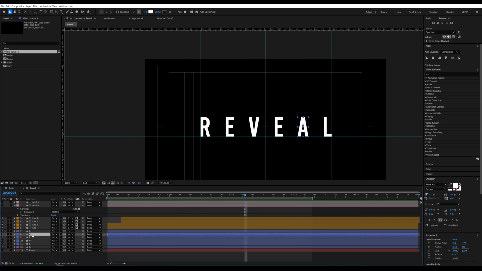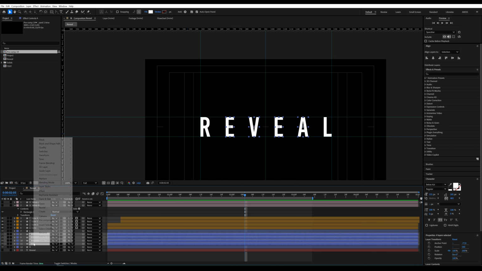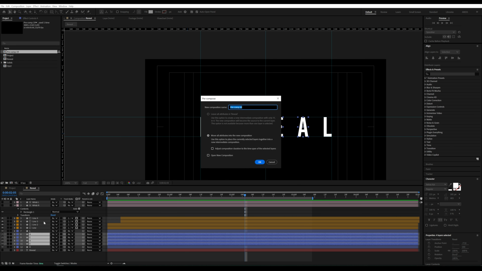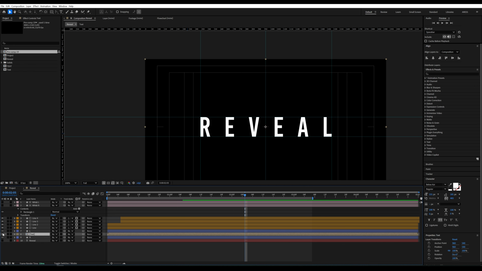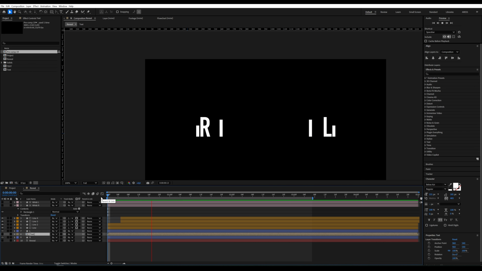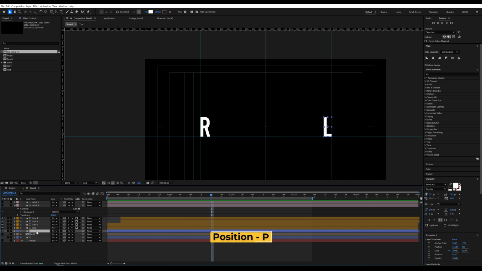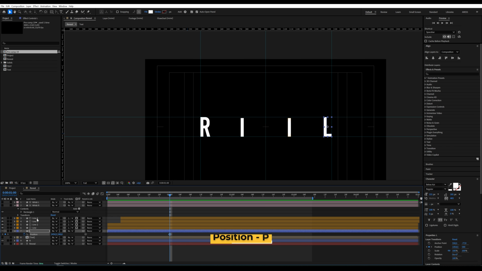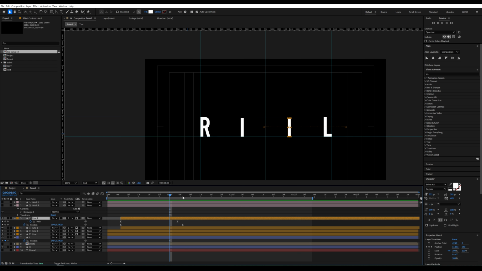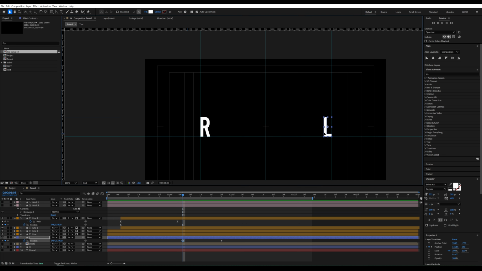Now, select all the letters except the first and last and pre-compose them. Let's now focus on animating the letter L. Open the position parameter, shortcut P, and create a keyframe at the moment when the last line disappears. A few frames later, add another keyframe. Then, go back to the first keyframe and move the letter to the left, hiding it behind the middle line.